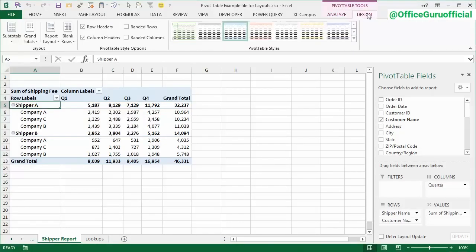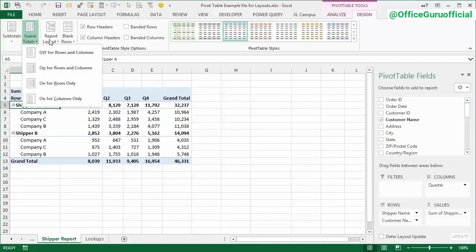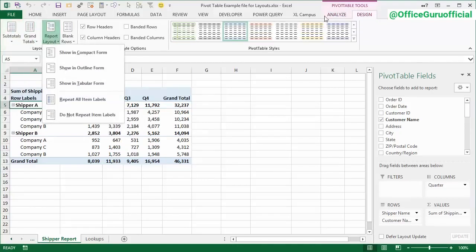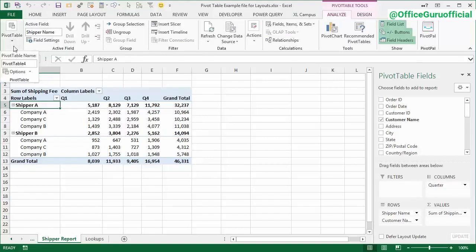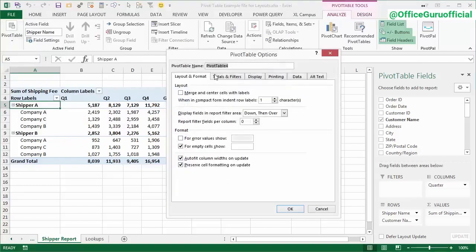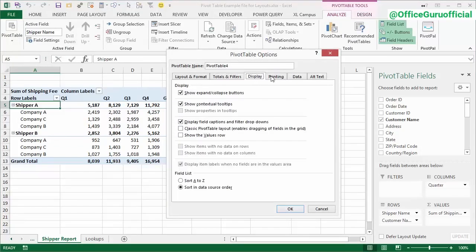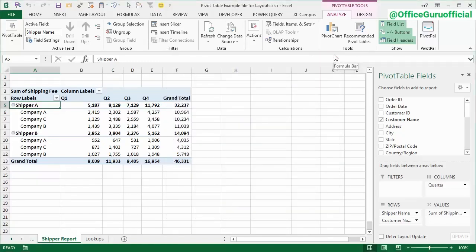And you can see that by going to the Design tab on the ribbon, and you can choose some of these different settings for subtotals, grand totals, report layout. You can also go to the Analyze tab and into the Options menu, and there's a ton of options here that you can choose and select to make your pivot table look and behave a certain way. But these options are time-consuming to actually apply, and they take a lot of steps to do that.